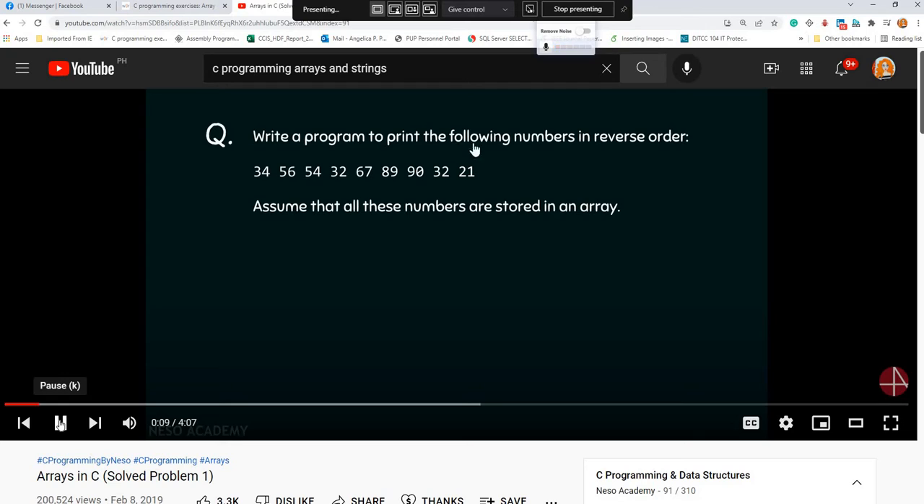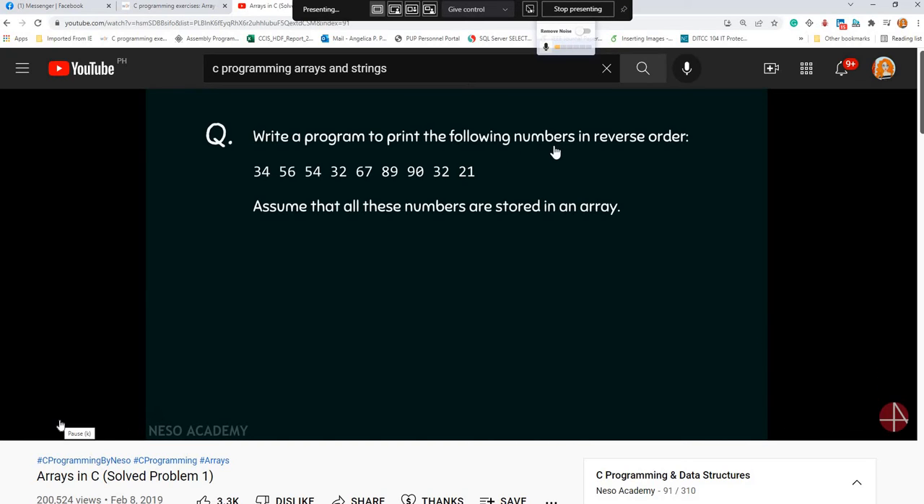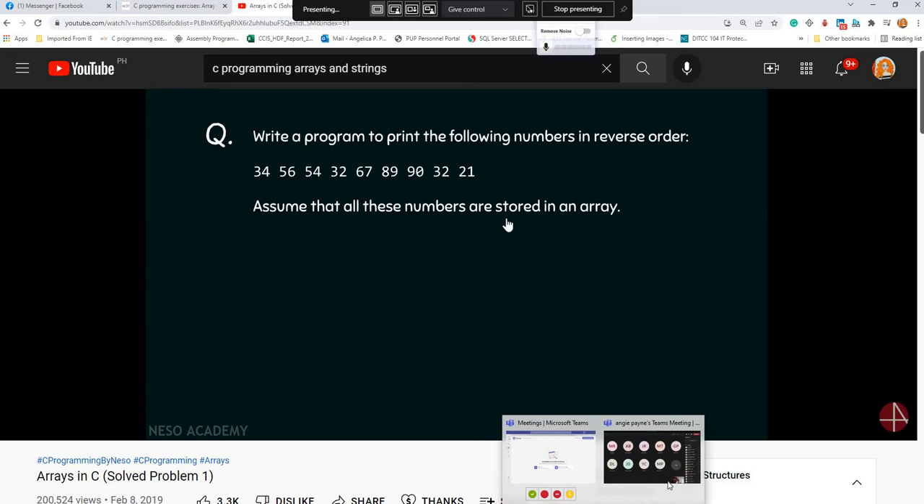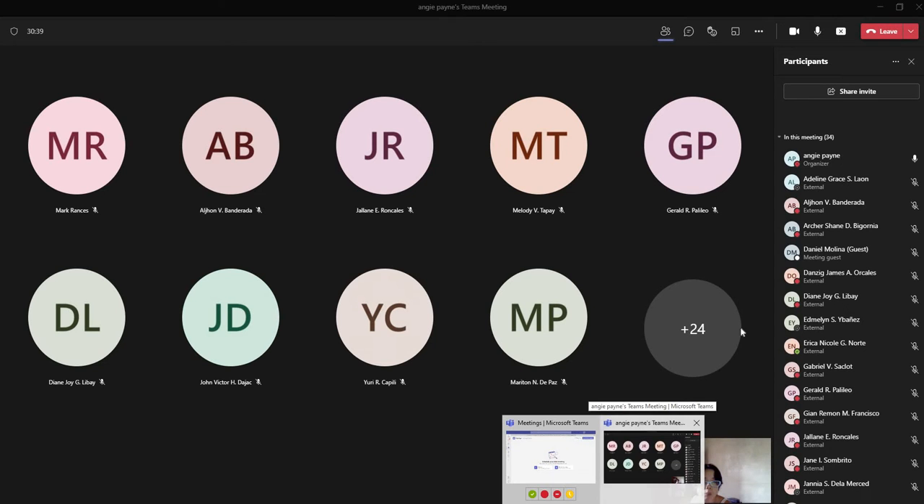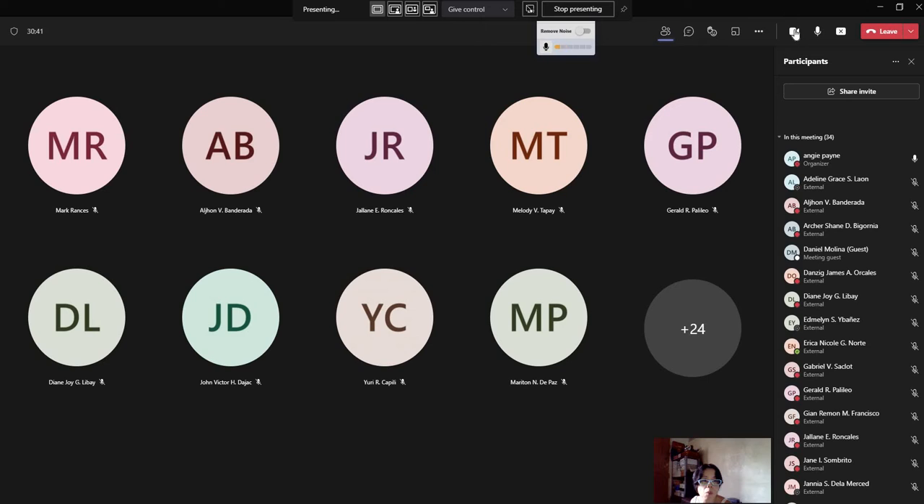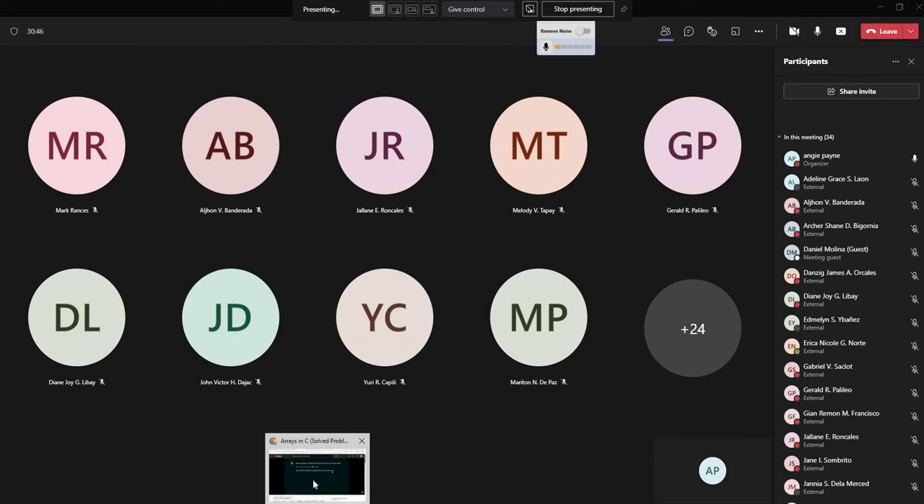Okay. Write a program to print the following numbers in reverse order. We want to print these numbers in reverse order. That means this number should come first, this number should come second, this number should come third, this number should come fourth, and so on. Assume that all these numbers are stored in an array. Before starting with this program, I would encourage you to pause the video for a while and try to answer this question on your own.